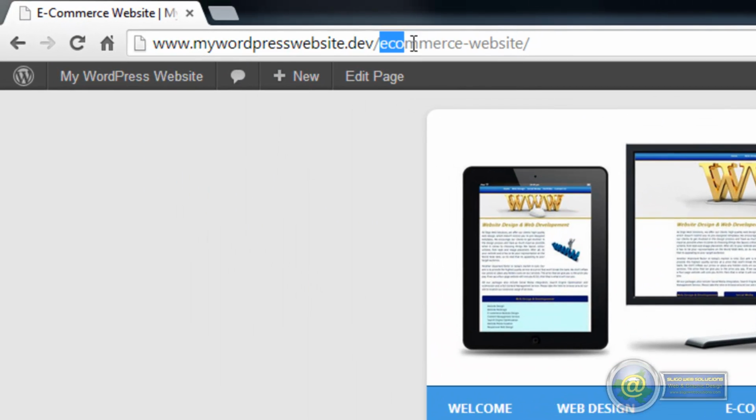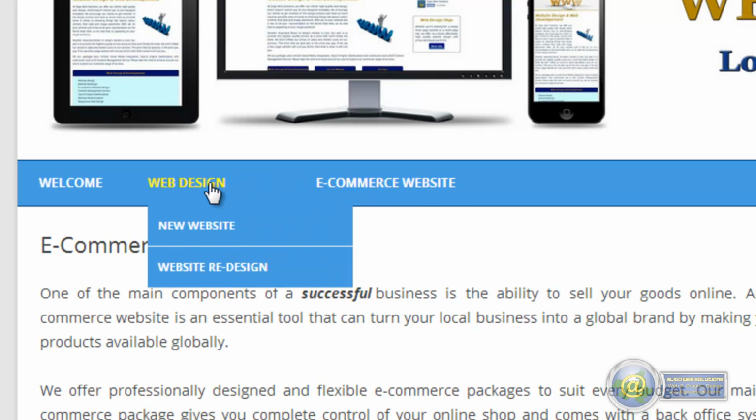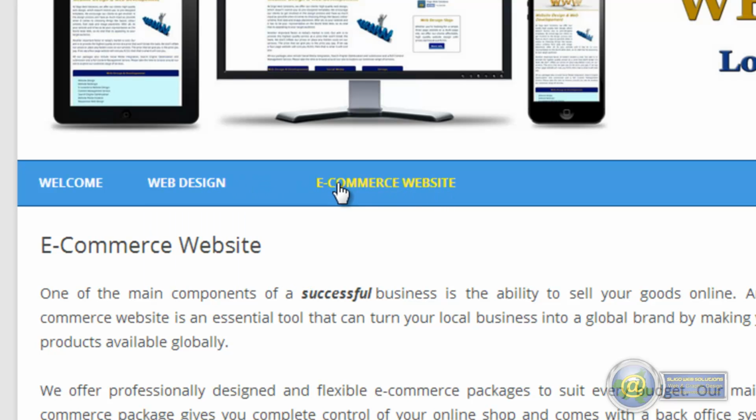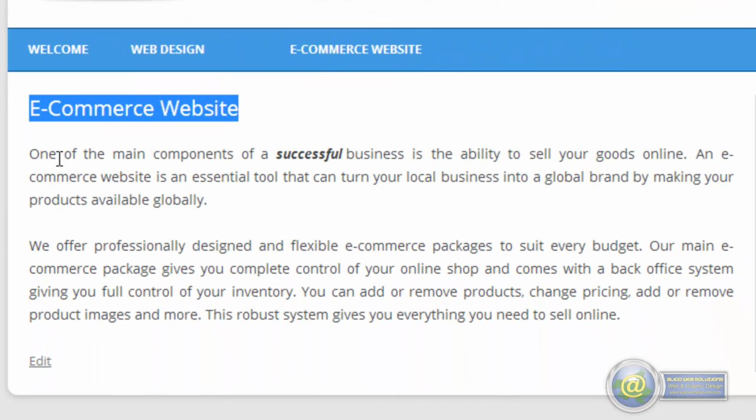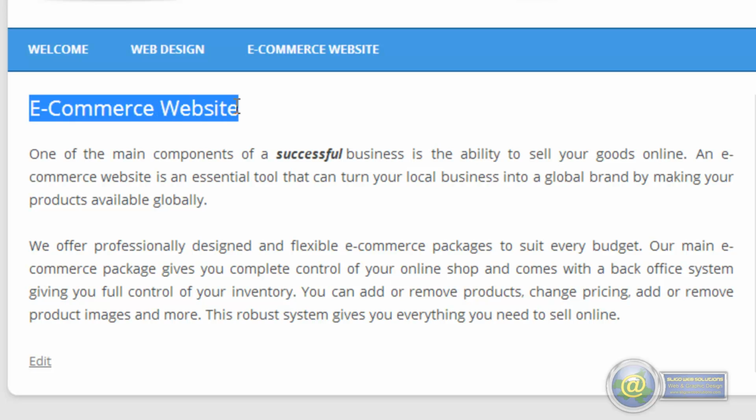and you can see it's given our slug, the e-commerce website. It's put the menu item next to the last one that we created, just to the right of the last one. It's given it a title of e-commerce website, and you can see the text is lined up perfectly straight on the left hand side and on the right hand side, and the word successful is bolded and italicized. So we can see that it's given the heading automatically just by us giving the page a title.